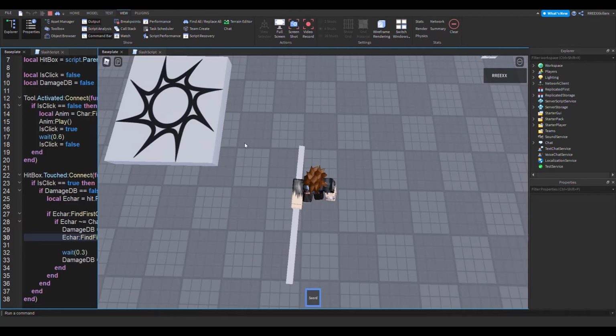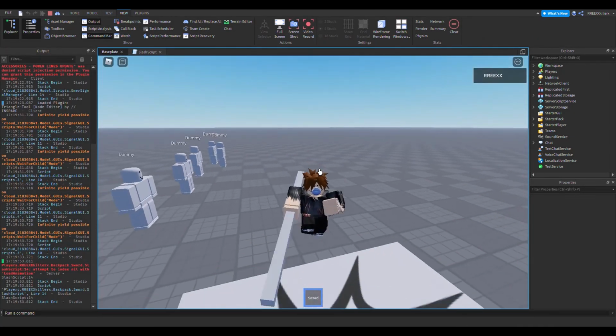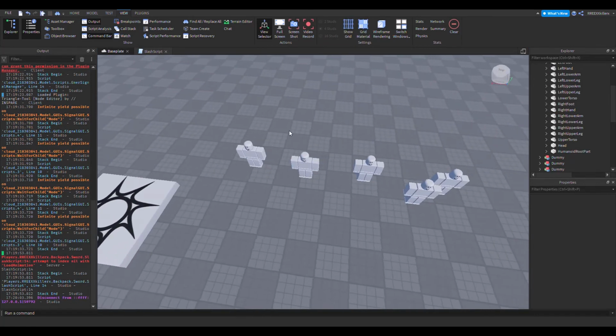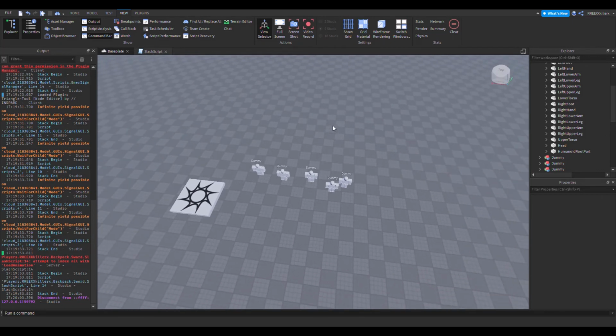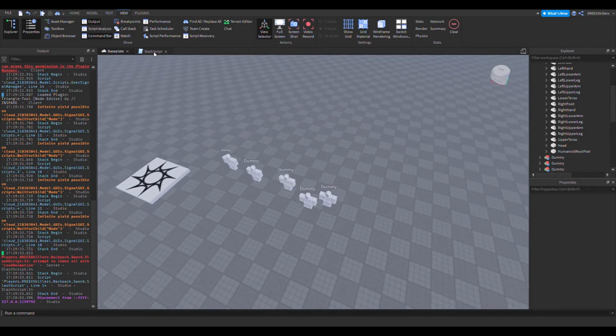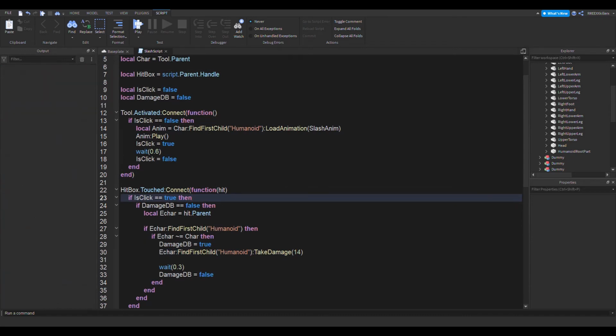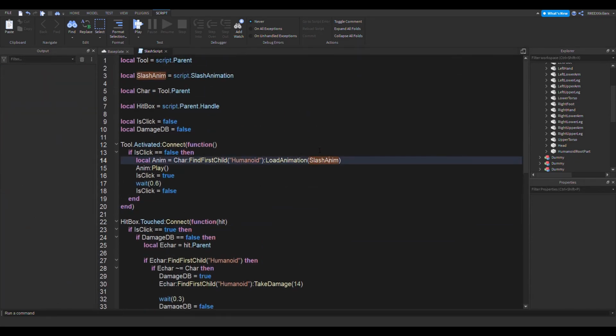Oh, looks like we made a mistake. So let's fix that mistake. Ah. So it found out this index nil with load animation. Give me a moment to figure this out.